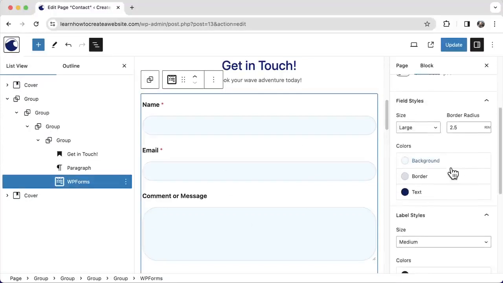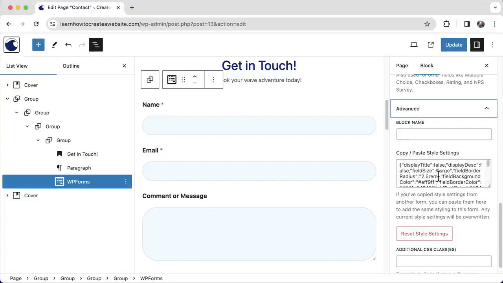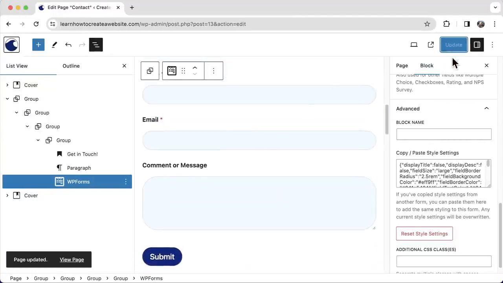So I think if we scroll down right here and go to advanced, we can see that it has a bunch of CSS code that was already made for you guys. If you don't like this style right here, you can go to Tyler.com, go to any contact page and just copy and paste that style. All right, but that looks really good, so we're gonna update that. And now we're gonna view our page.